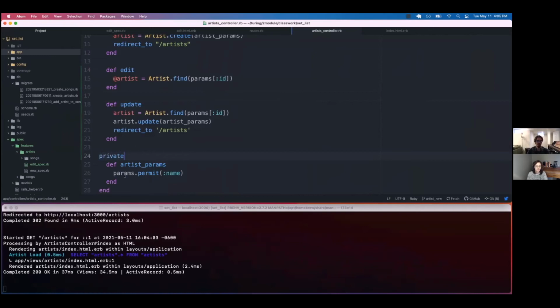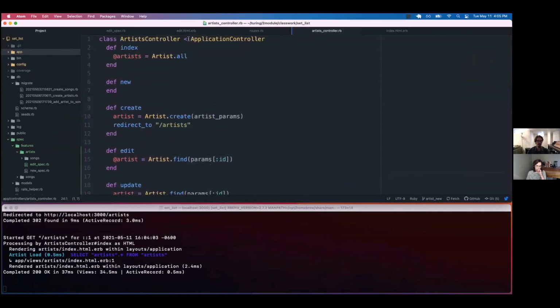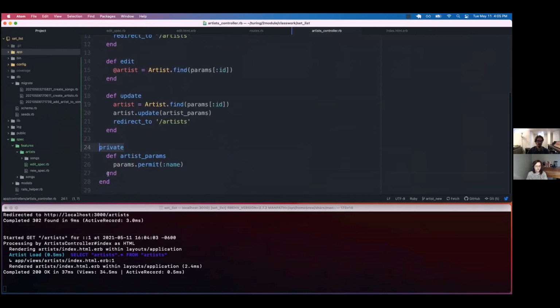And you might have noticed that as I was putting in these methods, I was intentionally putting in edit and update above artist params. So the way that this works is that when you use this keyword private in a Ruby class, which our controllers are Ruby classes, everything below is defined as private methods. Private methods are only available inside the class they're defined in.